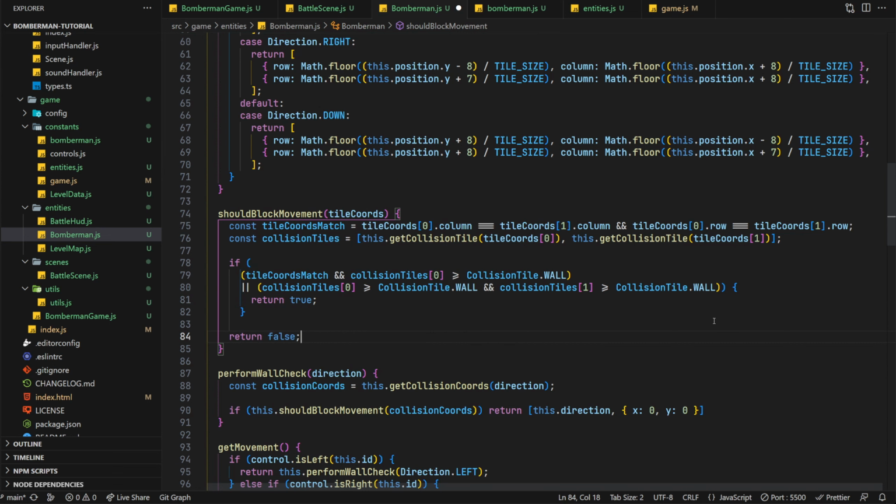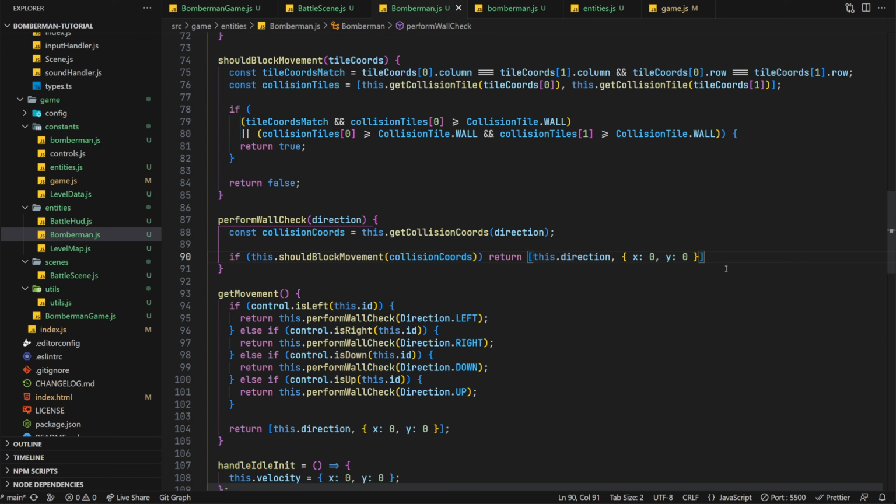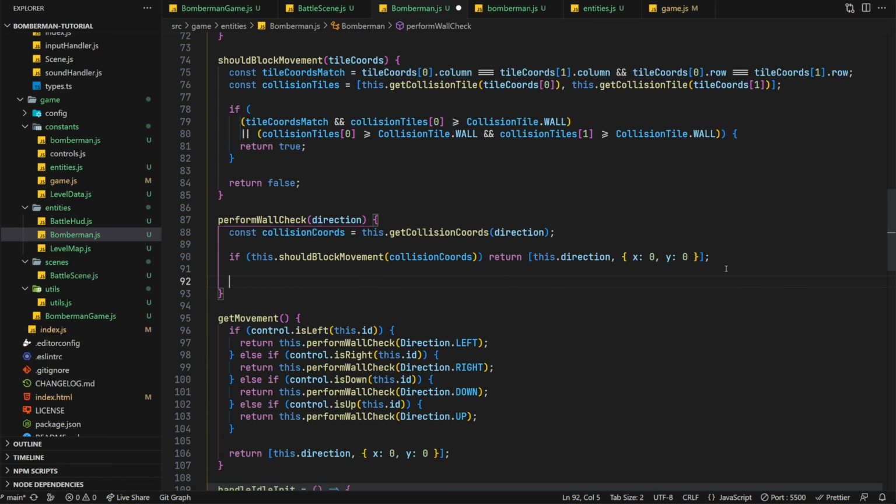Anyway, if neither of these conditions is true, we'll return false. Back in the perform wall check function again, we can continue to complete this function now, as at this point we know nothing is blocking us from moving. But unfortunately we'll need to make one more addition before doing so.